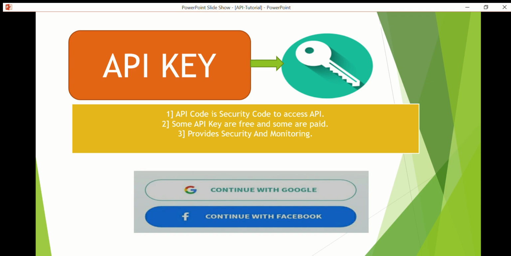Whenever you are using any app, you might be seeing 'continue with Google' or 'continue with Facebook'. So how does the API come in between? Whenever you download an app and it says continue with Google, it means that app is using the APIs of Google or Facebook to validate you. You must have an account in Google or Facebook. So the app you have downloaded asks Google or Facebook, is this a valid user? Do you have data for this? If they have data, they will say yes.